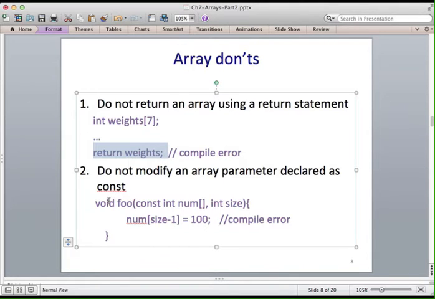The second thing, we already talked about it, don't try to modify an array parameter you declared as const. If you really need to modify it, get rid of the const declaration.